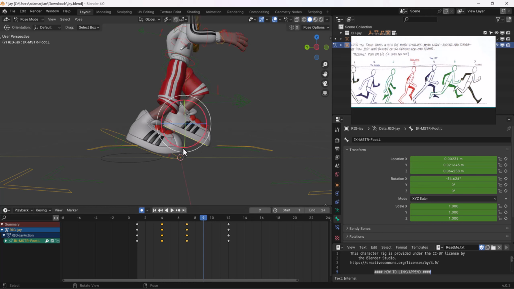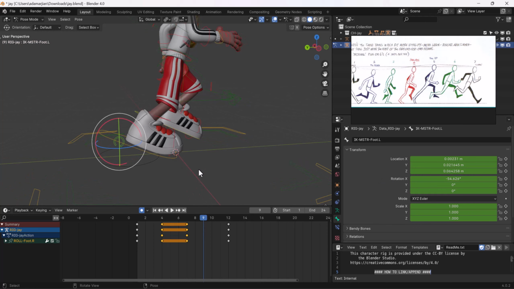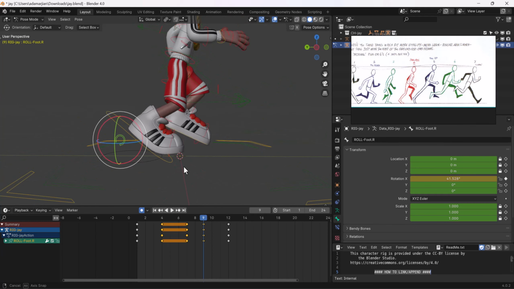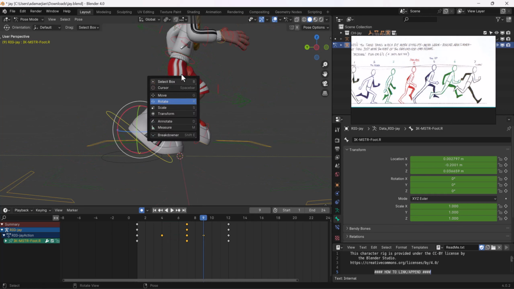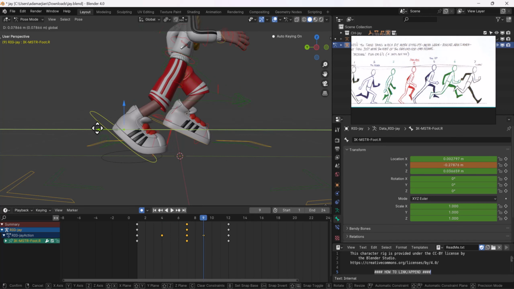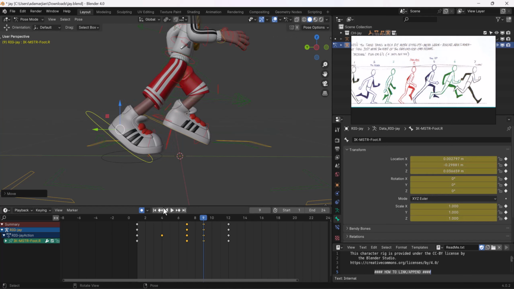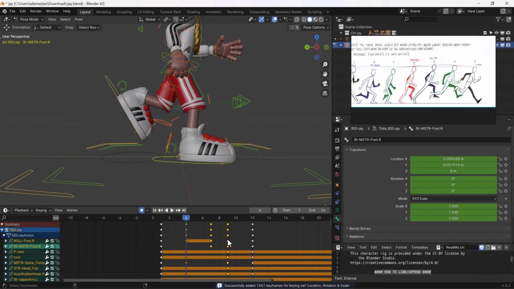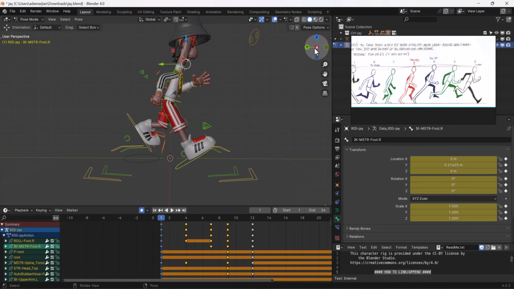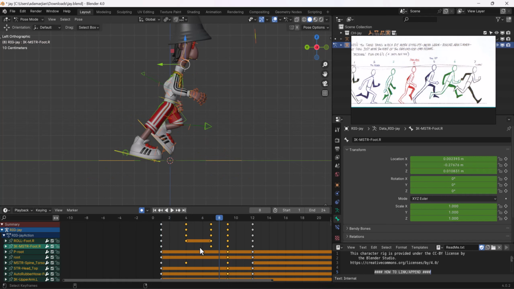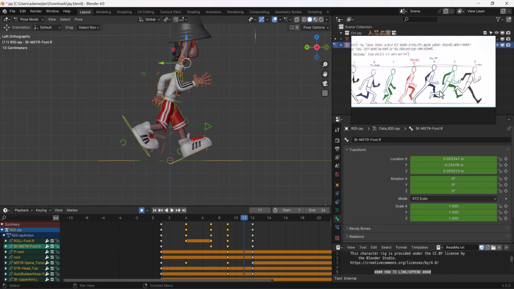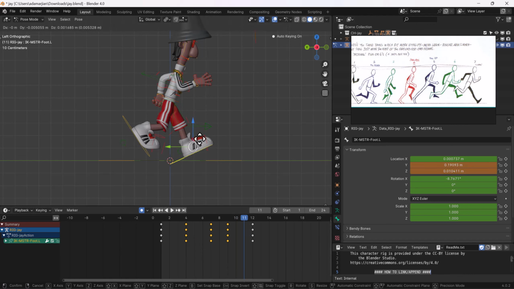Let's see, to 9. So let's go ahead and really give this, oops, wrong side. Make sure that we got a really nice push off here. I'm going to hit A and then I to set a key. And let's watch that. There's our push off. And then you start to see our character starts to leap into the air.